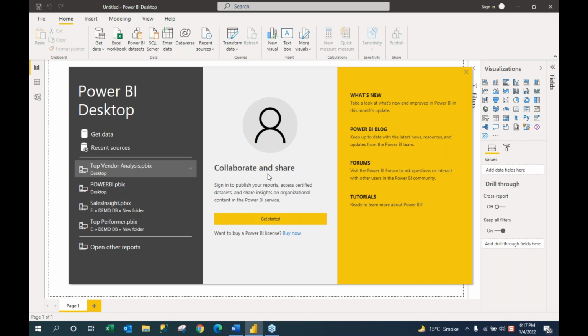Then we have the collaborate and share. So you can sign in to publish the report, but you have to have the Power BI Pro license for that. Then there is something that you can look into: Power BI blog, forums, tutorials. So these are the things that you can look into if you want, right?